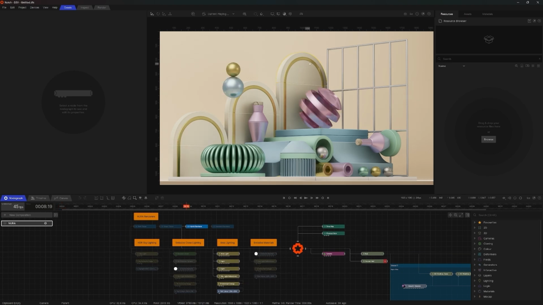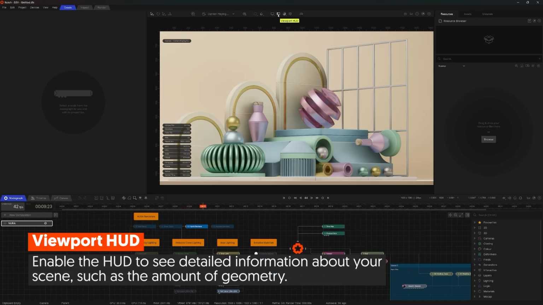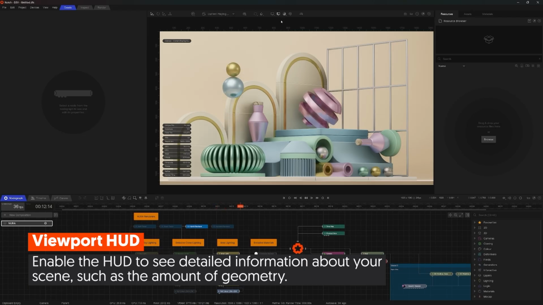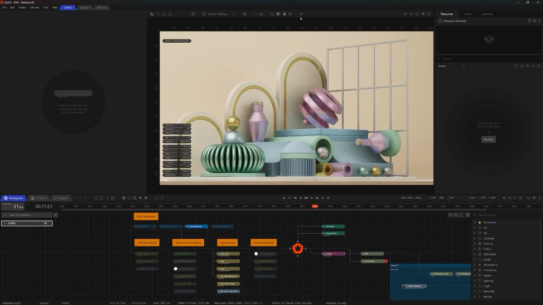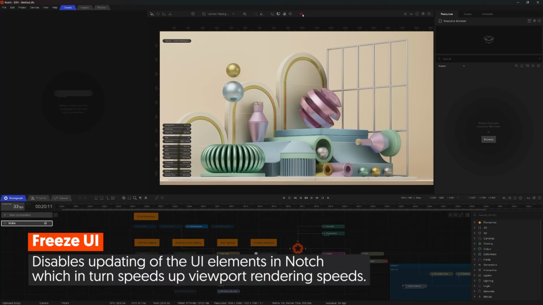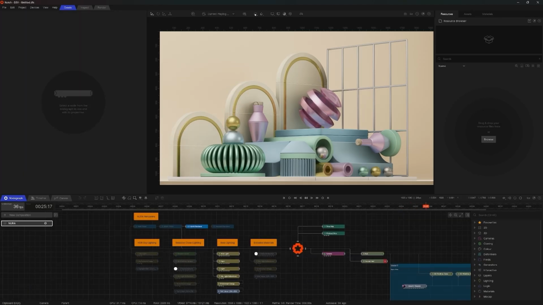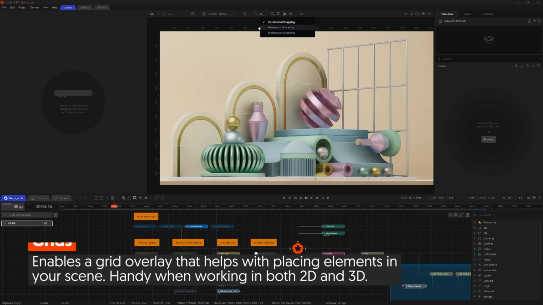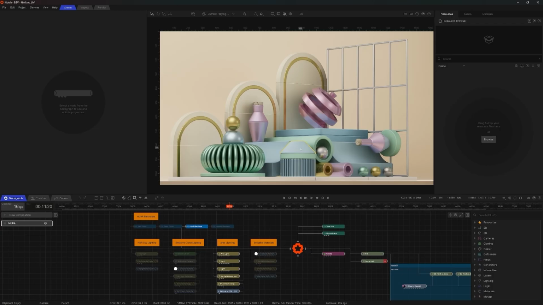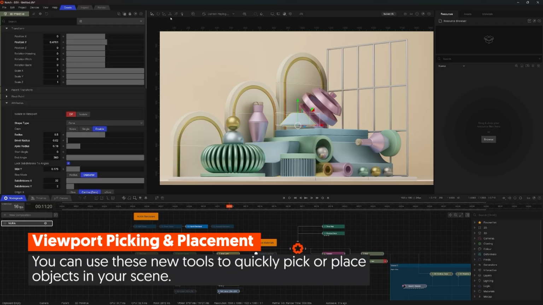Another addition to the viewport is new icons and rulers along the top and left edges. Let's take a look at these. Viewport HUD displays performance metrics and important scene stats, like how much geometry you are working with. This is handy for spotting areas for optimization. Freeze UI temporarily stops updating the UI, which is useful for more accurate performance readings and faster rendering in the viewport. Grid: pick from the series of predefined grid sizes or make your own guides, complete with options for snapping.